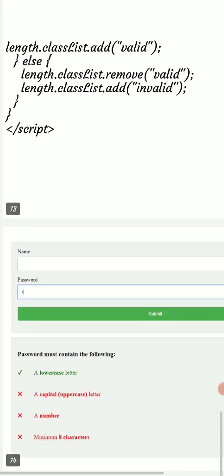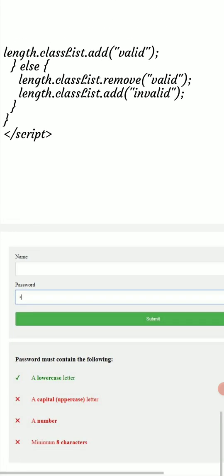So this is the final output: the username and password, and the submit button. If you click the submit button, it will show that the password must contain the following. We have given a lowercase letter, so the lowercase letter is green color, and the other conditions are missed out. So it will show as green color.